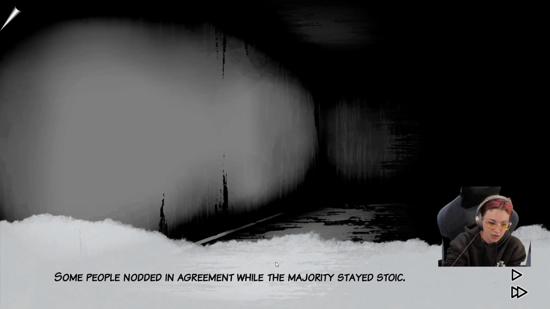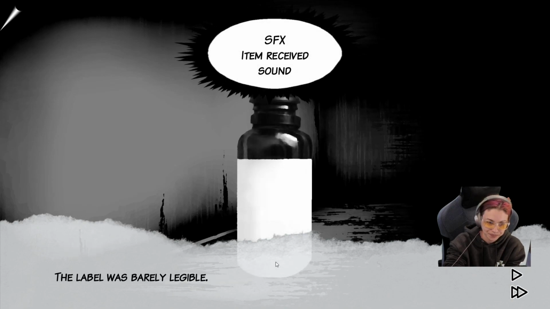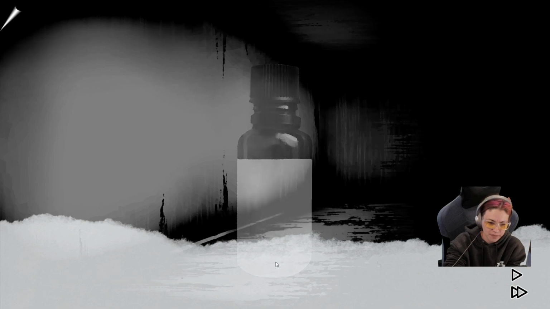Some people nodded in agreement while the majority stayed stoic. A woman stood up, got something from a shelf, and approached me. "We found some medicine in this room. We can't give away all of it, but maybe it will help someone." The label is barely legible. I could make the letters out. "Fun-ite." I still gladly took the bottle and thanked her as she trotted back.